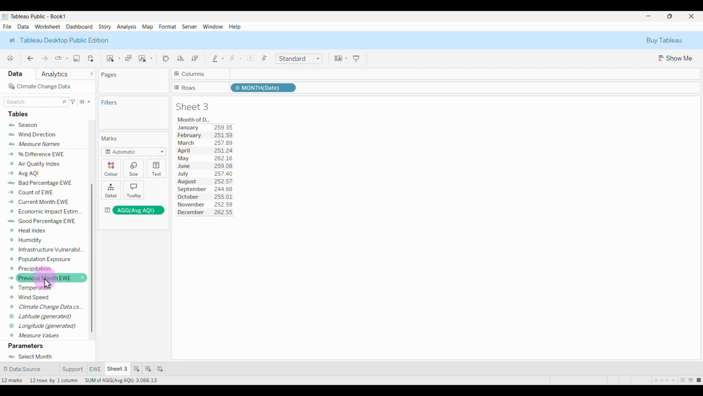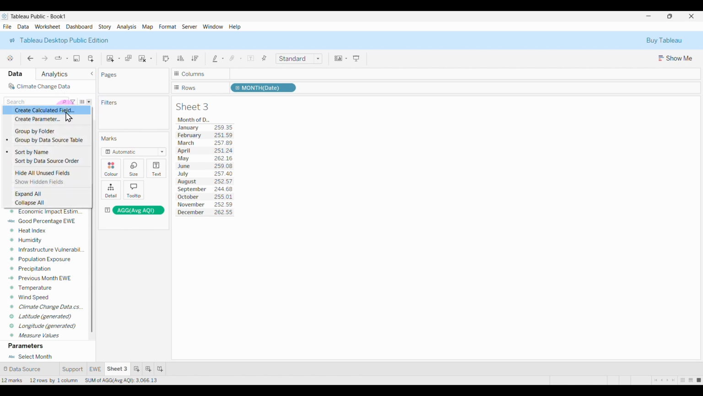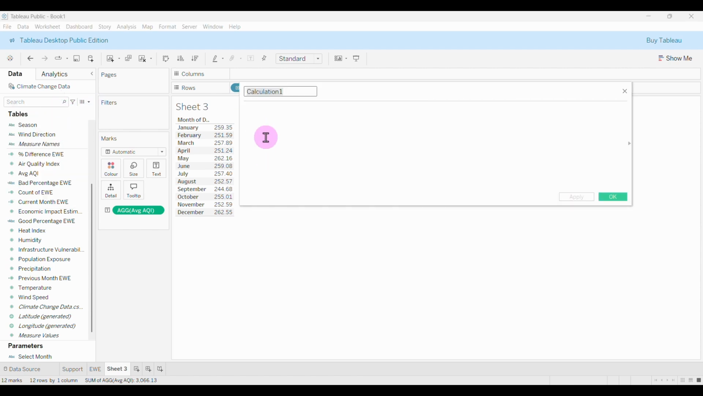Okay. So you see, for the extreme weather event, what we did next was to get the current month extreme weather event. So we are also going to do the same. We are going to get the current month air quality index. So basically, we will do this for all our bands.